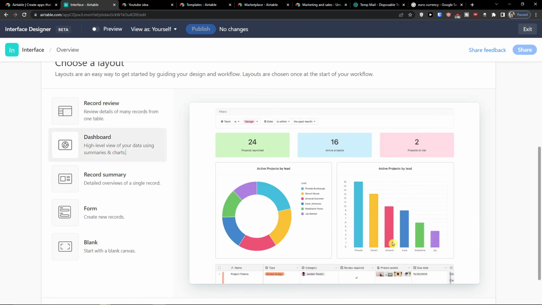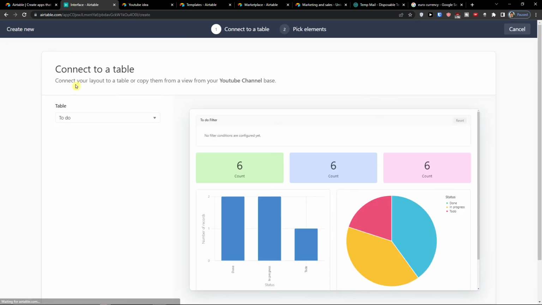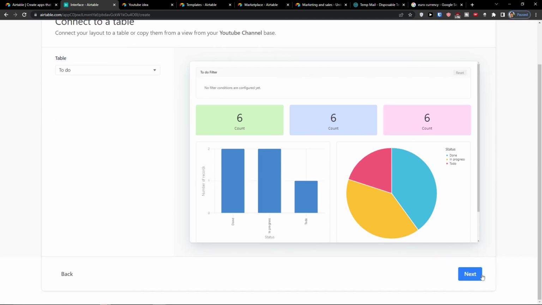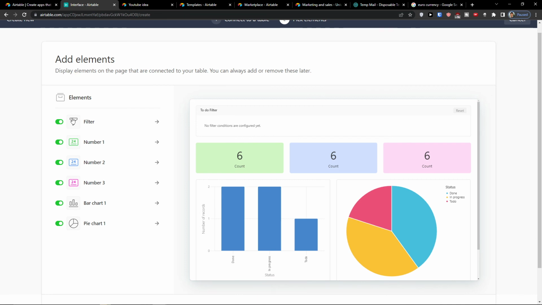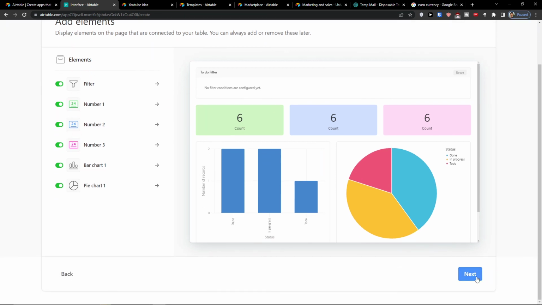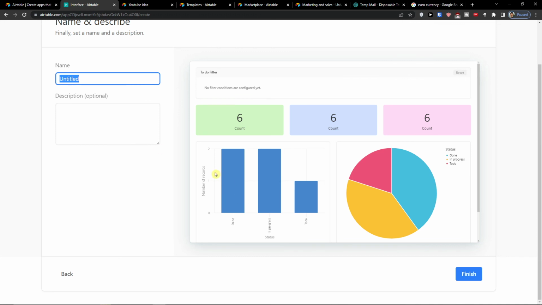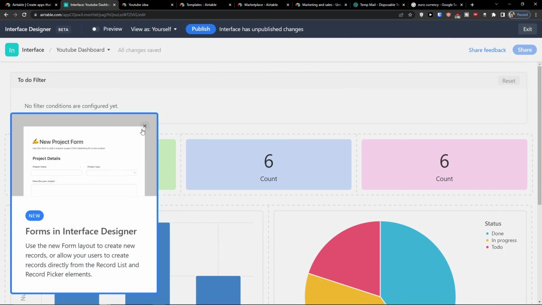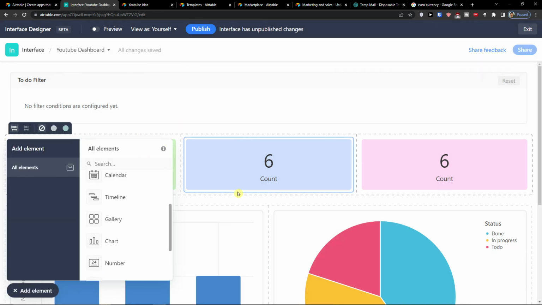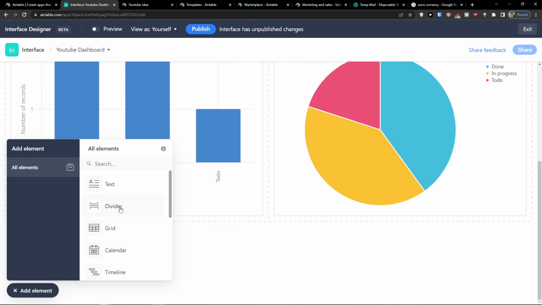So I'm going to choose the dashboard here. I'm going to click next, and then I'm going to choose a table, next. And these are the elements that I have. I can disable them, and I can name it a YouTube dashboard. I'm going to click finish. So here, when you have the elements, you can add a chart, a gallery, a number, a record picker, a filter.